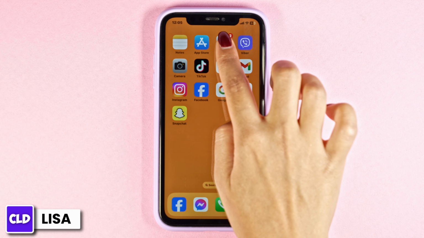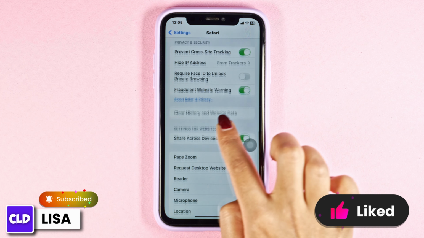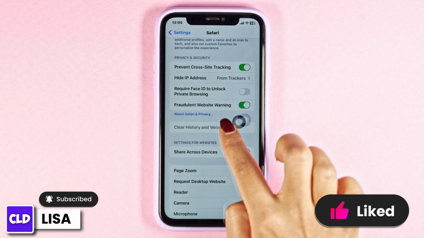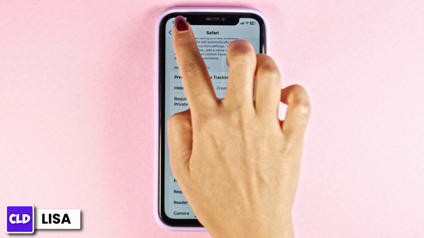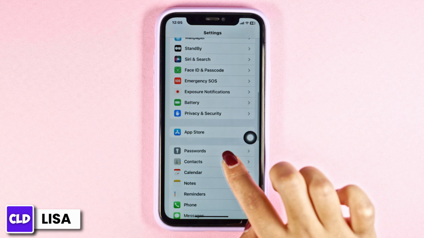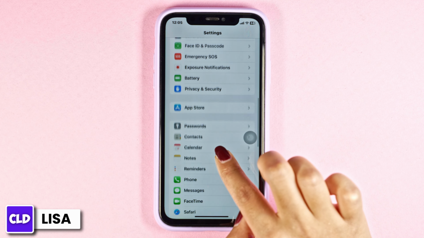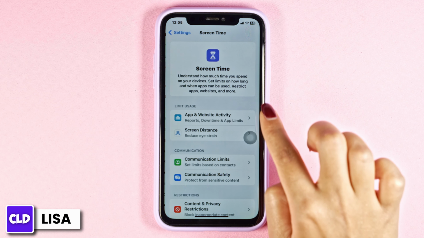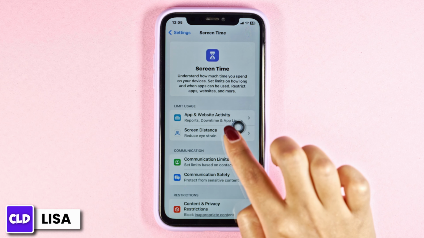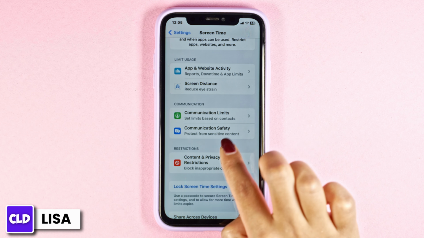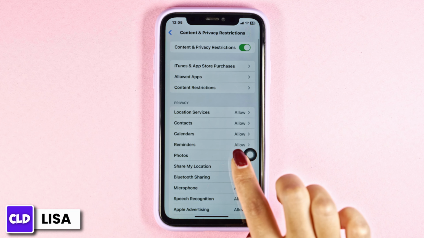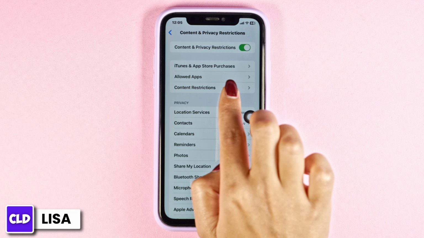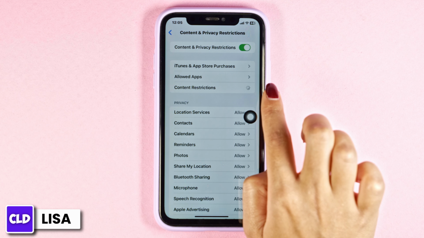Now let's get started. If you're also getting this issue, Clear History and website data is grayed out, what you can do is launch your settings, then navigate to the option of Screen Time. After you land on the Screen Time page, head towards the option of Content and Privacy Restrictions. Now, from here, navigate to the option of Content Restrictions.